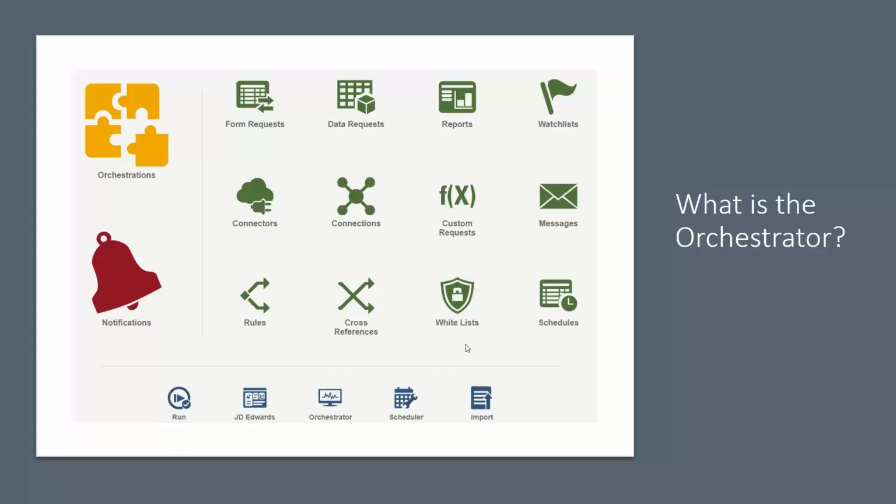We have whitelists, which are really just enable lists. They define what external applications or devices are allowed to send data into JD Edwards. And then lastly, we have schedules, which is, as you would expect, the schedule on which the orchestration or notification would run once you define it.